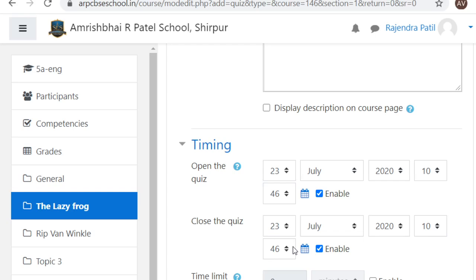Okay, like 10:46 is given here, so we can give 1 hour extra to them, 60 minutes. If you want to give a time limit, then here the time limit will be enabled, so we can give them a time limit of 60 minutes. You can give here the time 60 minutes. Okay, so in that particular 60 minutes the children will be able to complete the assignment.